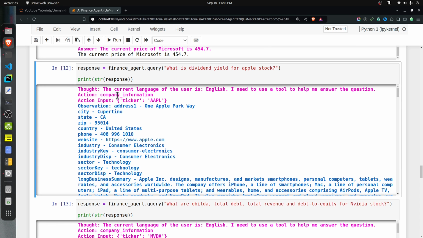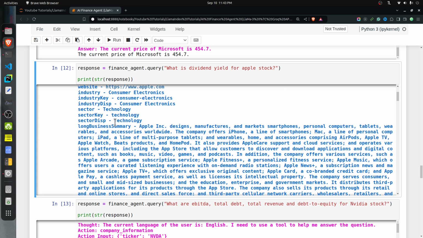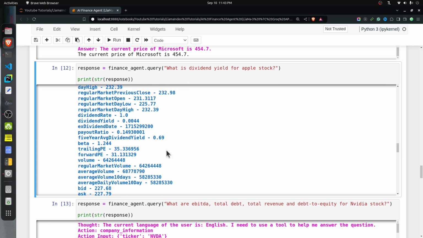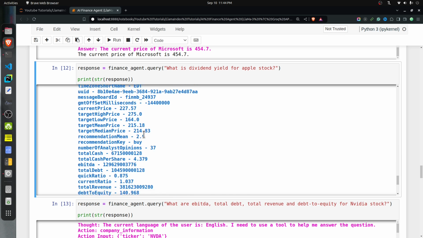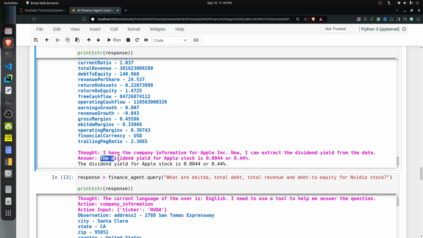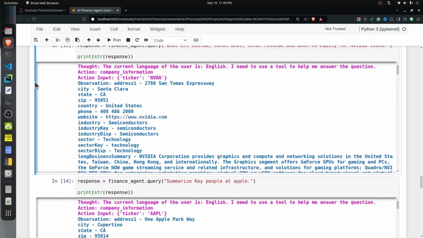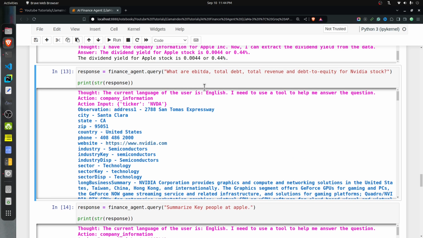Again, this time it's calling this function, company information. The ticker is AAPL for Apple, which our LLM was able to retrieve. Then this is the response, and this response has somewhere the dividend yield. So over here is the dividend yield, which is 0.0044. Let's see the response. The response is that the dividend yield for Apple stock is 0.0044 or 0.44%.